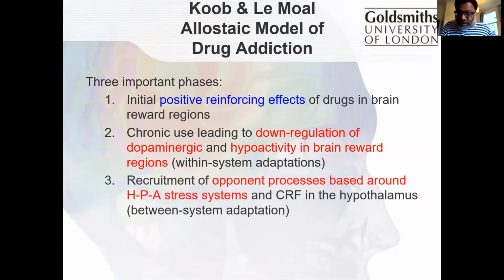And then the third phase is the recruitment of those opponent processes, so the negative effects, which are around the stress system with that CRF in the hypothalamus. And so this is where you've got different brain areas, hence the between system adaptation, between one area and another. We've got three phases: the nice good feelings, then the good feelings not really being there, but more of the negative feelings, and then eventually you're in that stress situation where the only thing you're thinking about is having the drug to reduce the negative feelings.